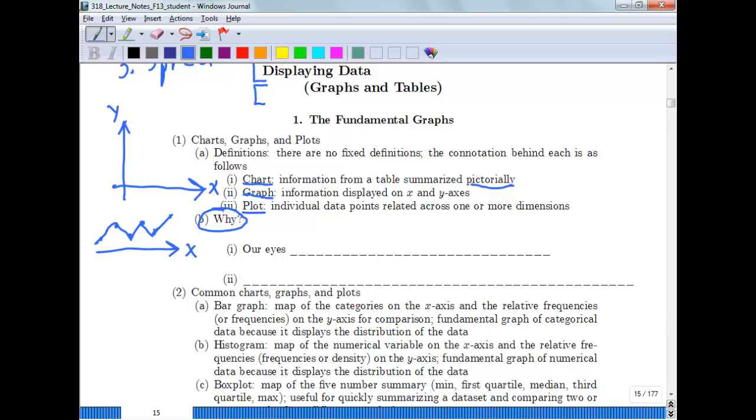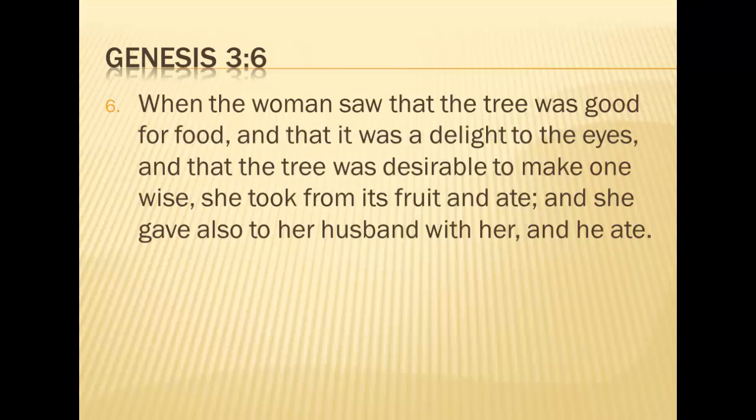But I'd like to just flip over to a Bible verse here. Genesis 3:6. When the woman saw that the tree was good for food, and that it was a delight to the eyes, and that the tree was desirable to make one wise, she took from its fruit and ate. And she gave also to her husband with her, and he ate.